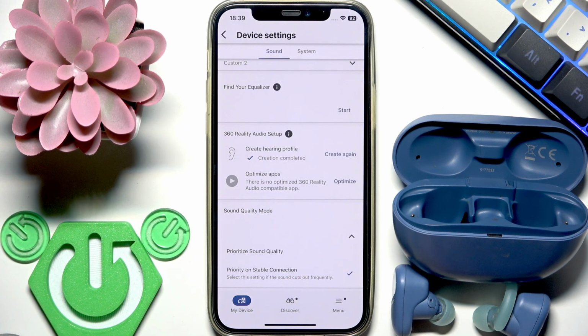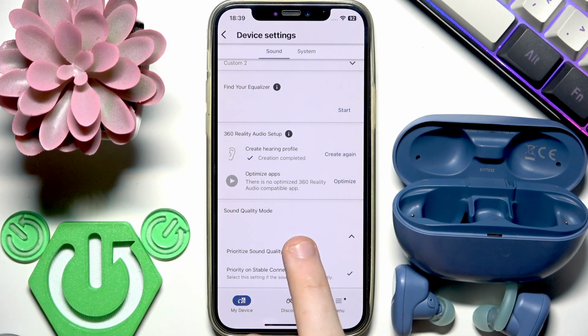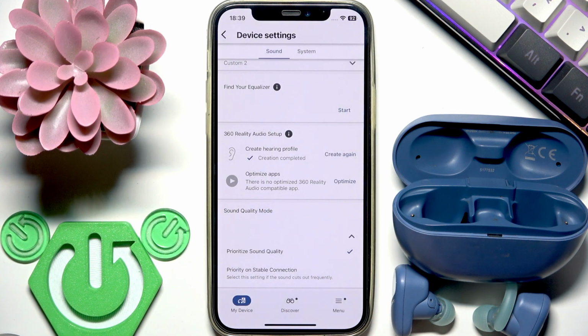If you want to return to sound quality, you need to again enter right here in the sound and click on prioritize sound quality and then OK.